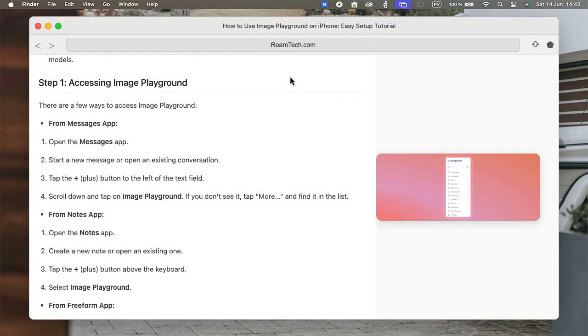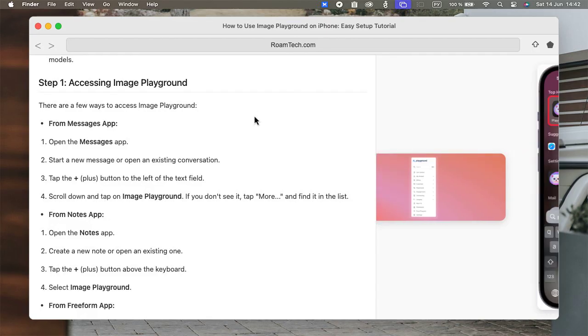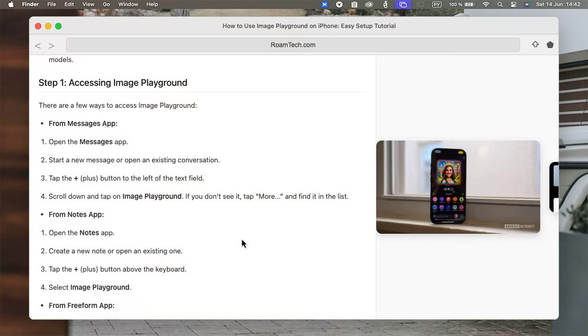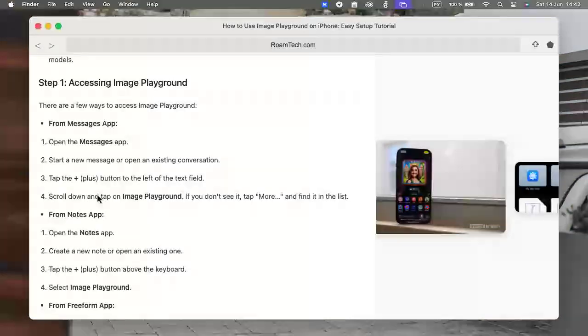Today we will be discussing something super cool and creative: how to set up and use Image Playground on your iPhone. It's a new feature, a fun way to generate images right on your device, and it's surprisingly easy to use. In this video, we'll walk you through everything step by step. We'll cover what Image Playground is, how to find it, how to use the different tools and prompts, and how to save and share your creations. So whether you're a creative pro or just looking for some fun, this guide is for you.